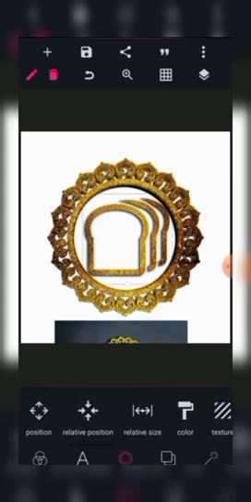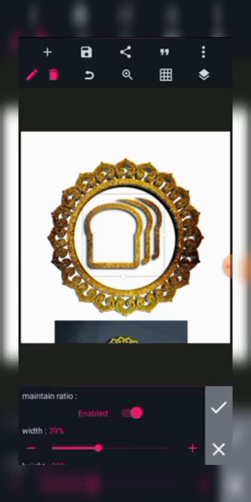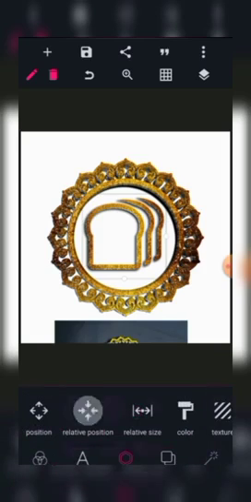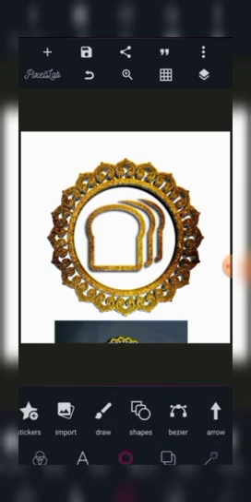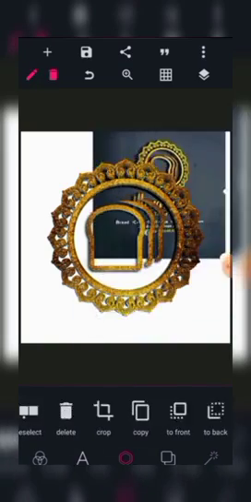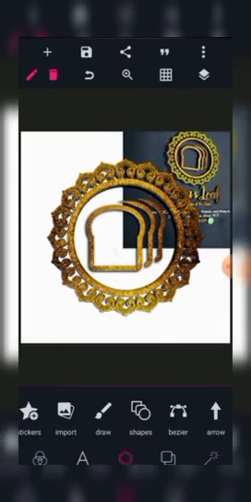So we go to the relative size and we drop the size to, is it 39? Let's drop it to 40. Yes, 40 is good. Let's centralize it again and see if it's going to sit well. Yes, so now we have what we want. Our logo is coming into shape, right?